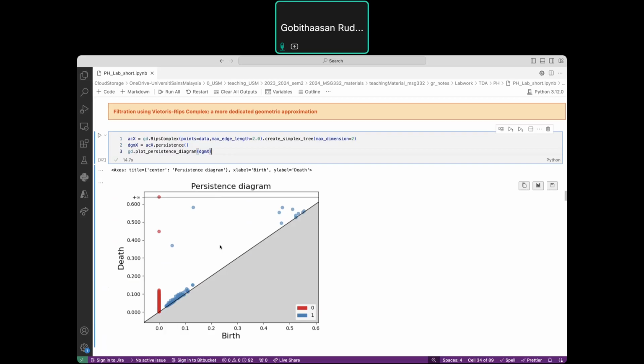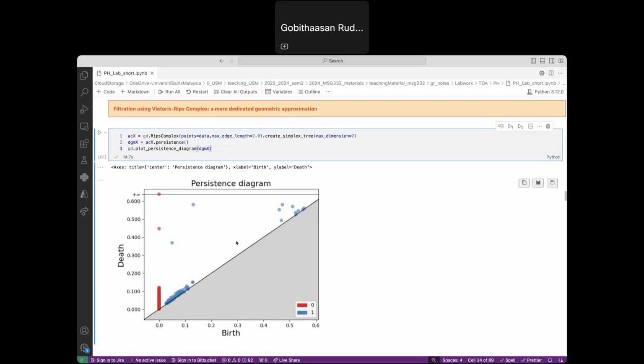Take note, Vietoris-Rips in GUDHI is rather slow, kind of slower than Ripser's package. So if you have huge data and you want to create a Vietoris-Rips complex, I would suggest you use Ripser's scikit-TDA package.